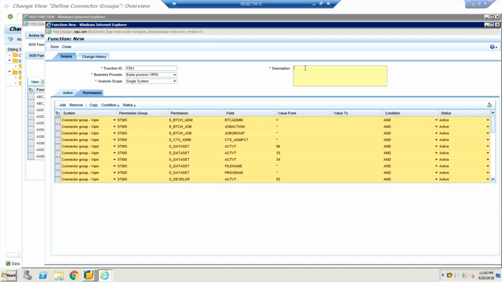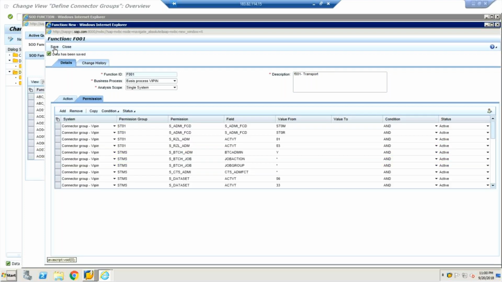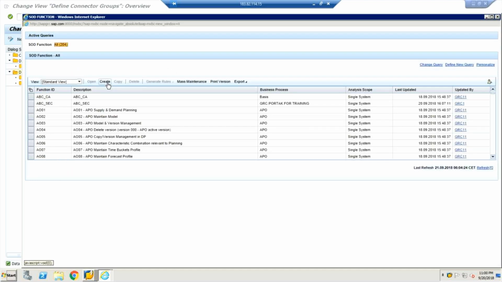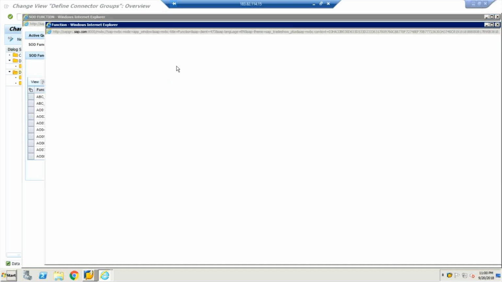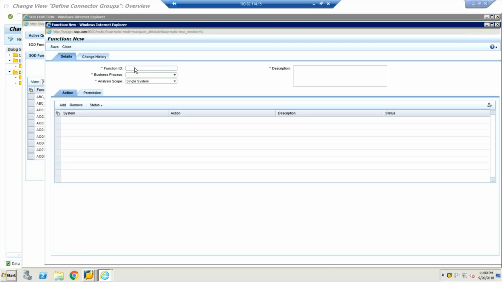We create one more function group. Okay, give the description. Yeah, create one more also. Because the two functions are combined together, then only you get the result. Then only you get an SOD, right?